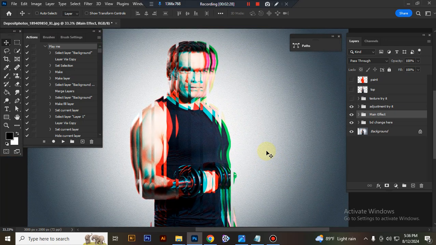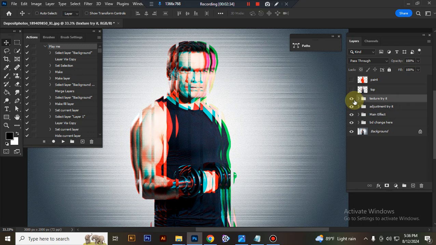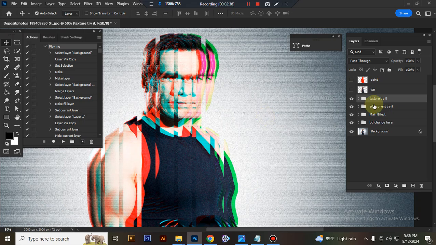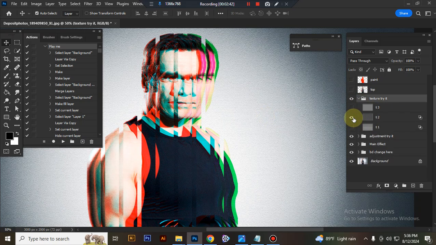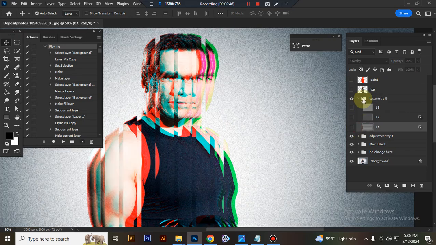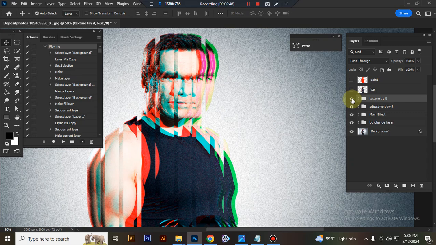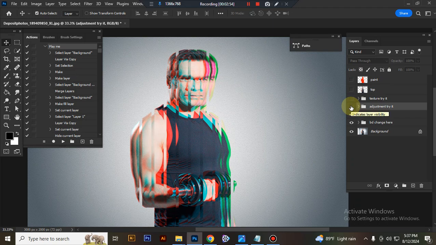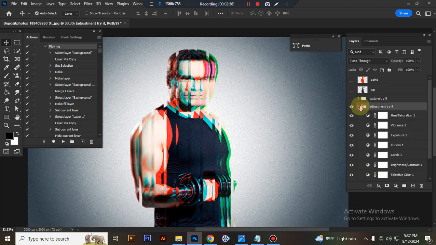Now I show you how to customize this action. This is the texture folder. You see the texture effect. Inside this folder you can create three textures. This is the adjustment folder. You can adjust everything here very easily.